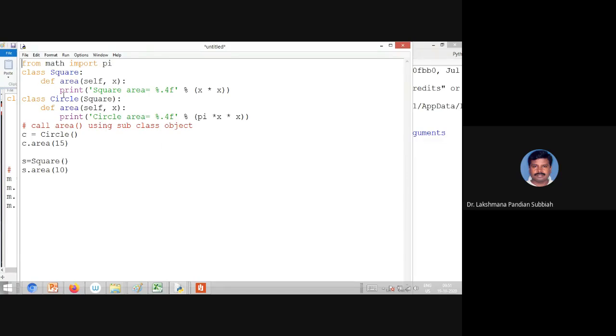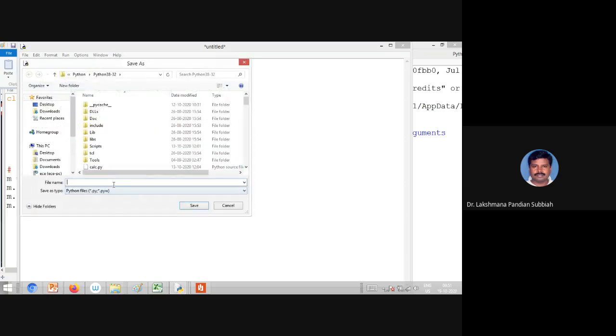Now you see here, first C is a circle. According to that object, it will call the corresponding function. So this is called method overriding. Okay, so here we run that code. Method overriding.